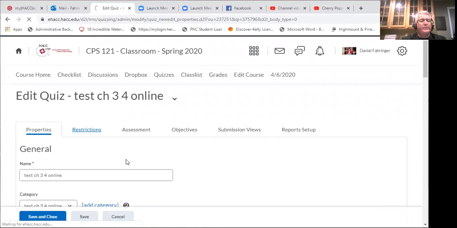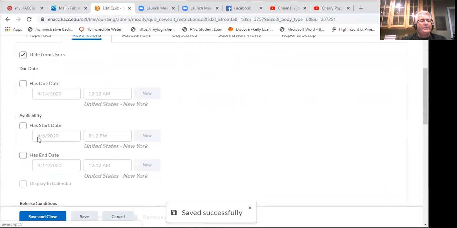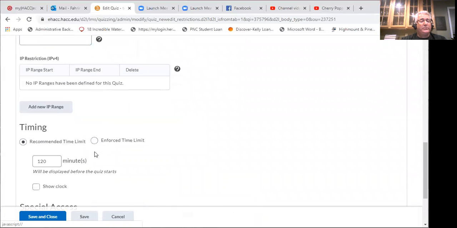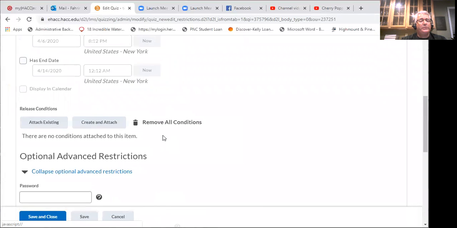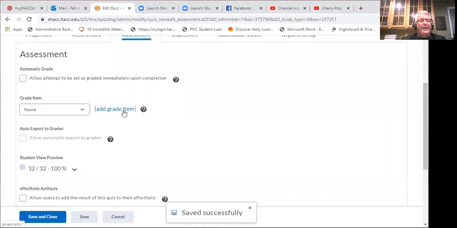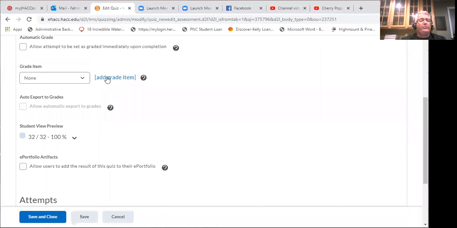Once I have that done, I go over to restrictions and make sure it's hidden. I set availability, and I give it a password. So all my finals have passwords. Once that's done, I go to assessment, and I give it a new grade item so I can see what it's called in my grade book. You see right now it's out of 32 points, but when I create a grade item, I can make it out of whatever I want, and it'll do an automatic conversion of it.